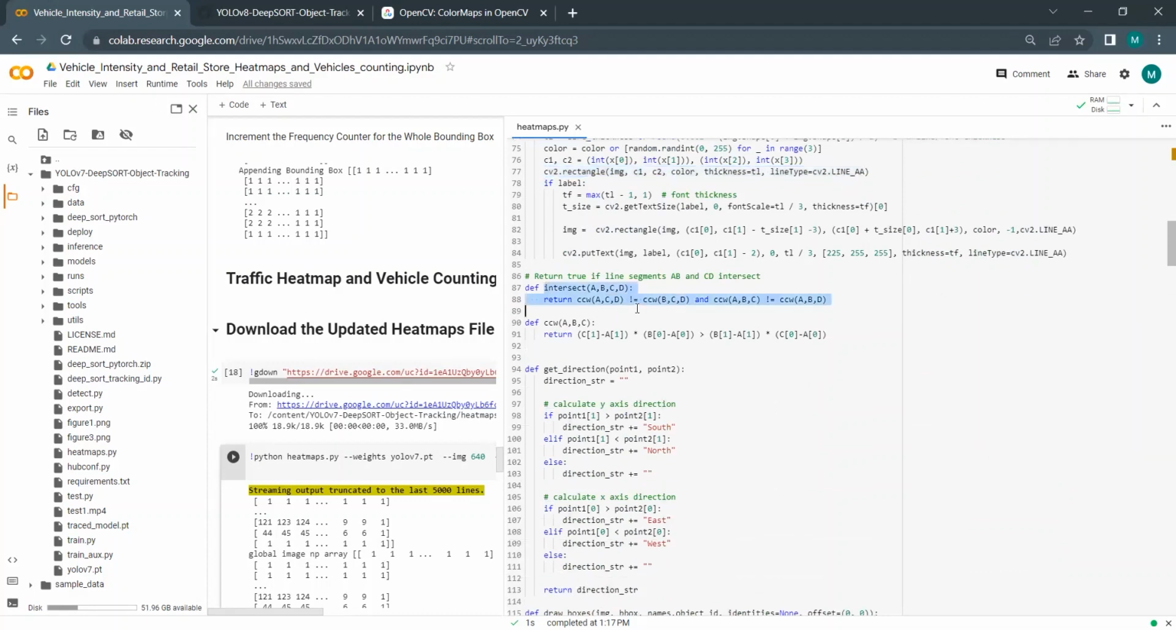And here we have created an intersect and CCW function. The intersect function is used when two line segments intersect.